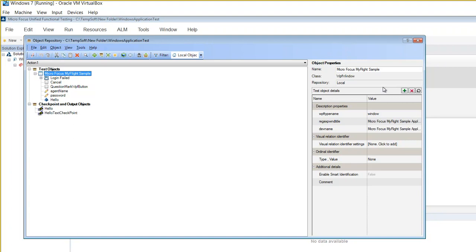So what will you have to do? What is the solution? The solution is you will have to start adding your objects in the shared object repository. Make sense?